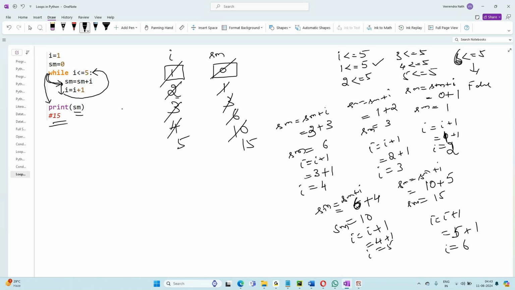This process will be the same if you are finding the sum of 10 numbers, sum of 15 numbers, sum of 100 numbers also. So the process will be the same. So that's how you are looking at the while loop for addition of the first five natural numbers basically. Okay. Right.